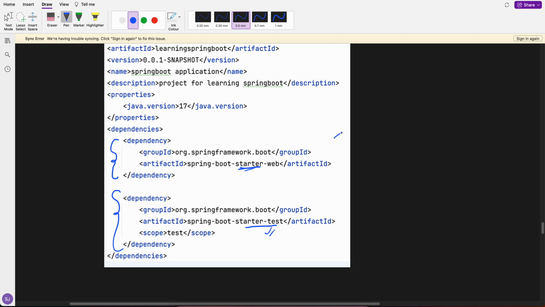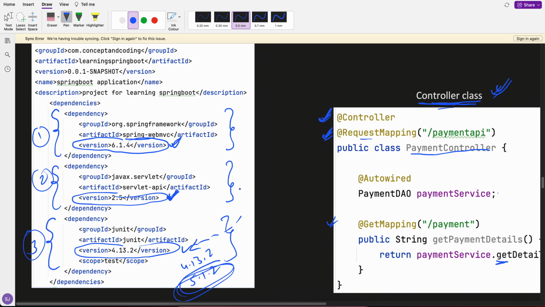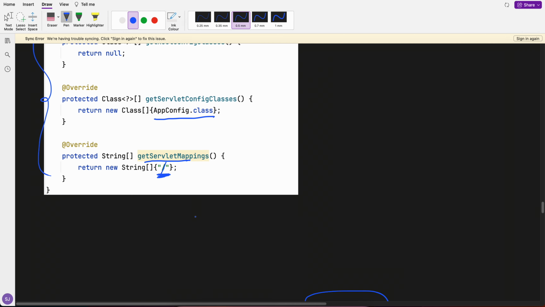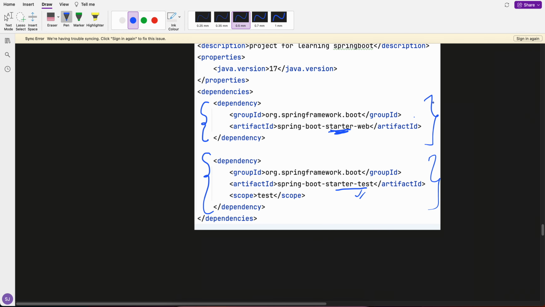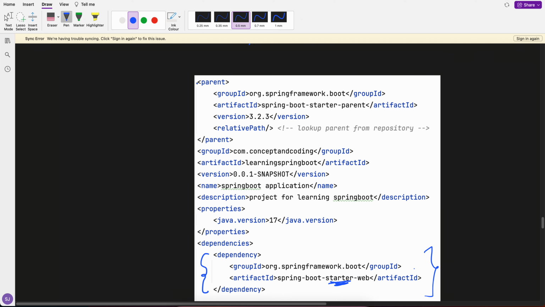And here also, if you see, you are not defining any versions. So you don't have to worry. It will automatically load those versions which are compatible with each other. And internally it will load all the dependencies which might be required for creating a web application. Here you might require 15-20 dependencies. I have written only 3, but it might require 15-20, but here you only need 2. Internally it will load. All you need here is this parent.